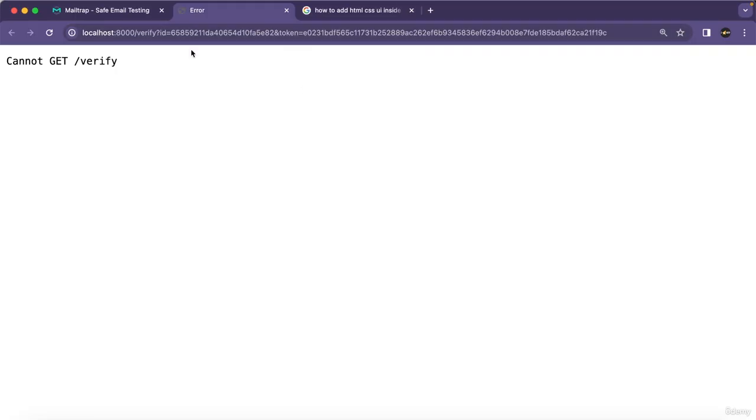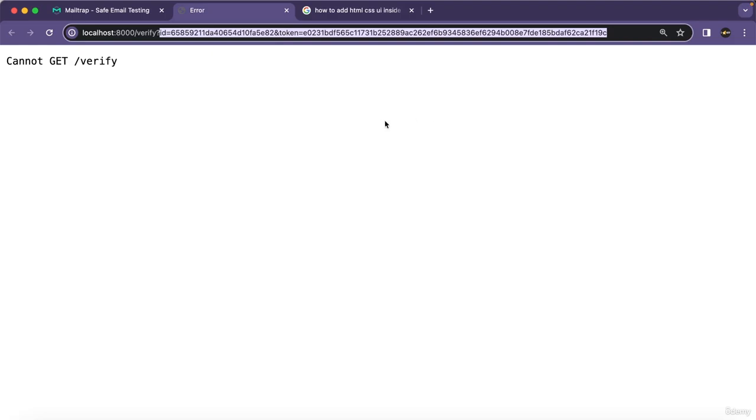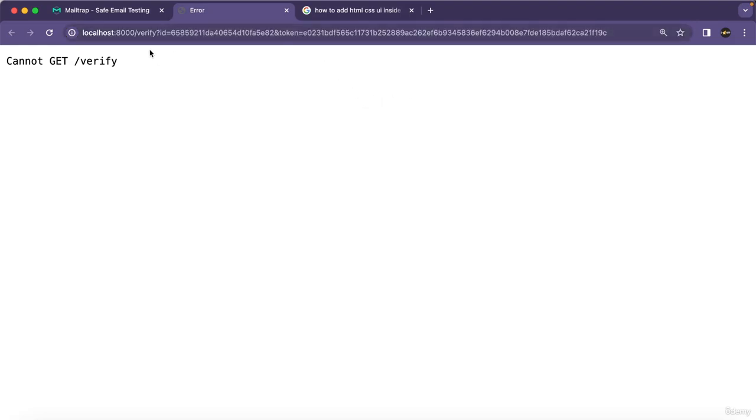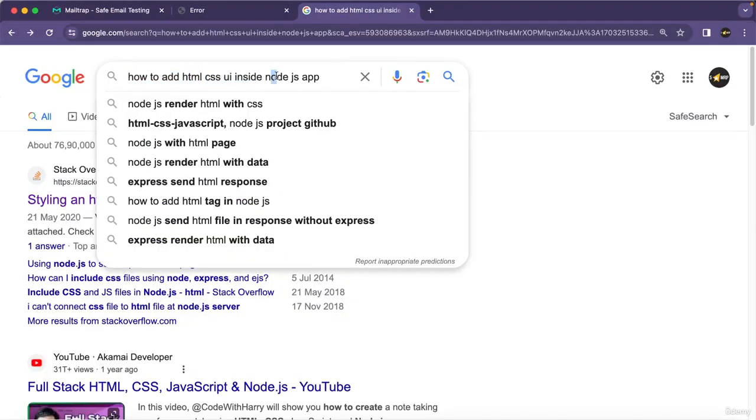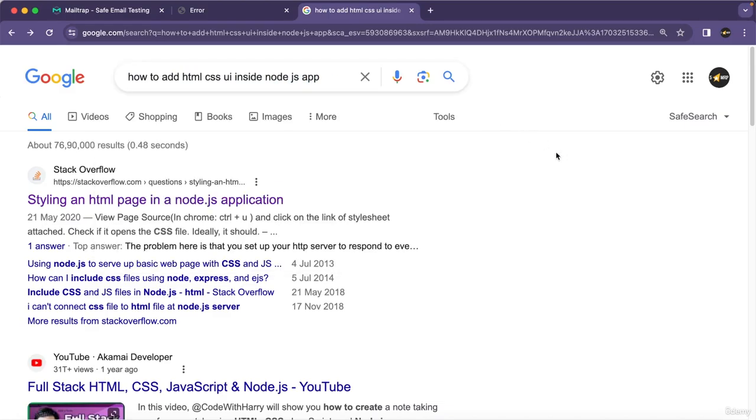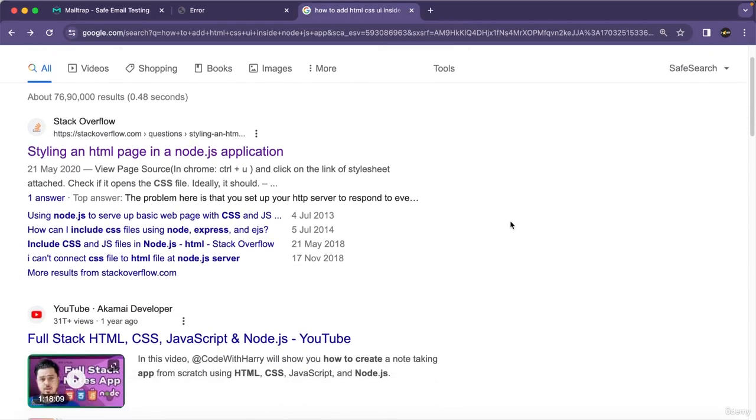Here, if we were using front-end libraries like React or Angular, Vue or something like that, reading this data and sending it to our backend API would be so easy. But here, because we are using React Native, we cannot read these things from inside our React Native application. So for that, we need a way to add this verify page directly inside our Node.js application. And for that, you can search how to add HTML, CSS, UI inside a Node.js application. So this is going to be the way that we will use if we are not going to use React or Angular or something like that.